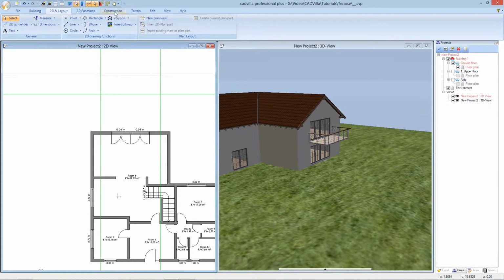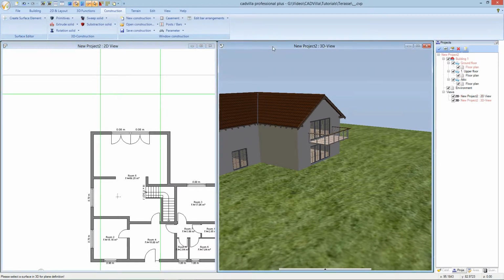Therefore, we select the point Construction, Create Surface Element and Insert with Rectangle. In the first step, we select a surface in 3D for plane definition. Therefore, we select the 3D view. And as you can see, now we can select between the different terrain surfaces in our project. We select the surface on which we will create parallel our surface element, for example this surface.